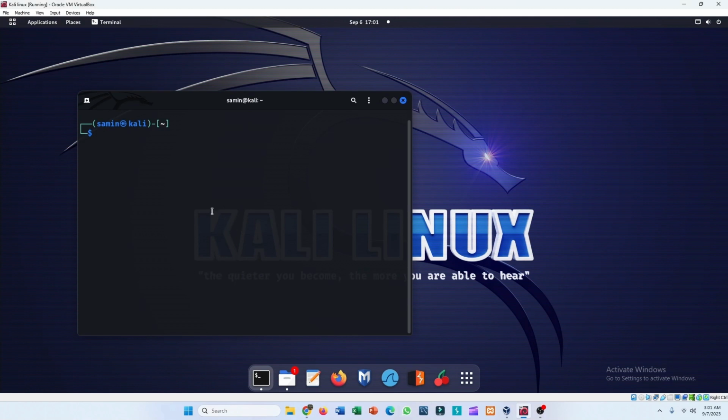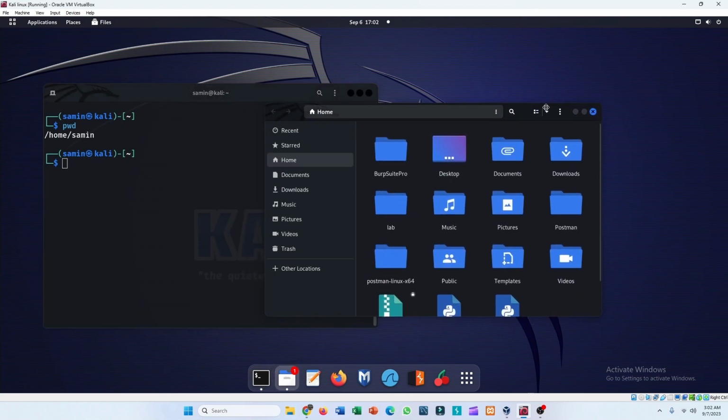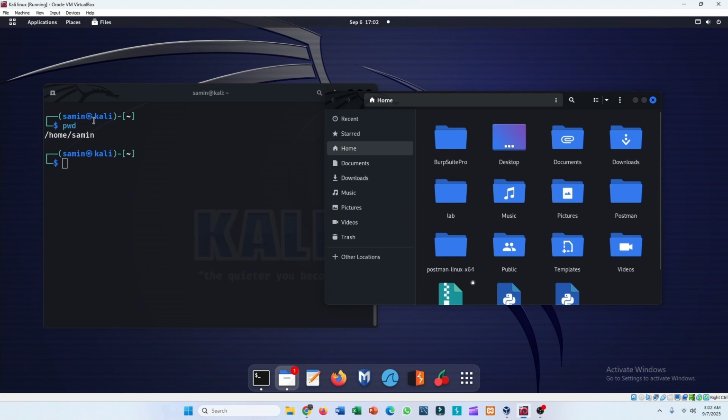The first command is pwd. This basically means print working directory. It will show us which directory we are in. We can see that we are in the home directory, and Samin is the username. If you think that you are not understanding, I can show you the graphical user interface. Basically we are in this directory called home, but we are using the terminal to run the command.